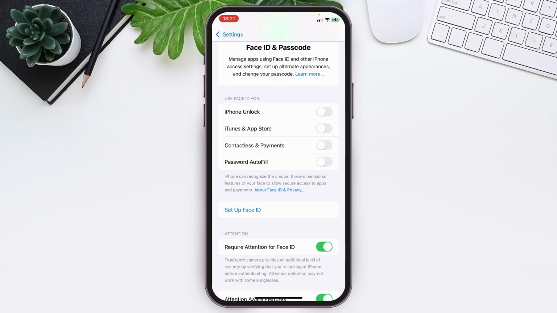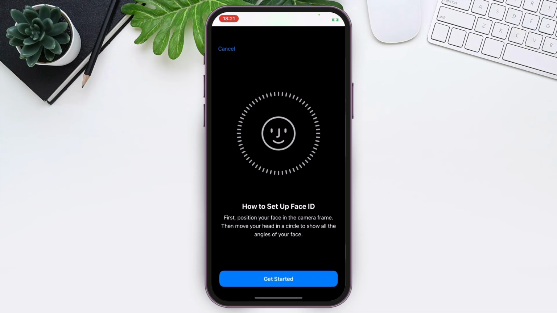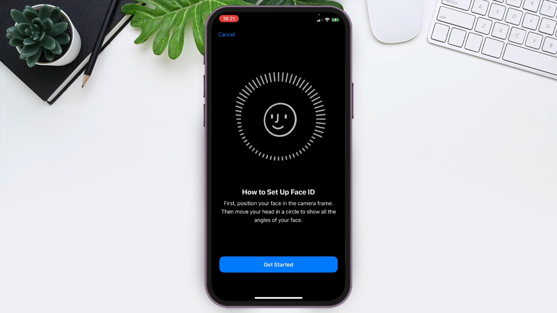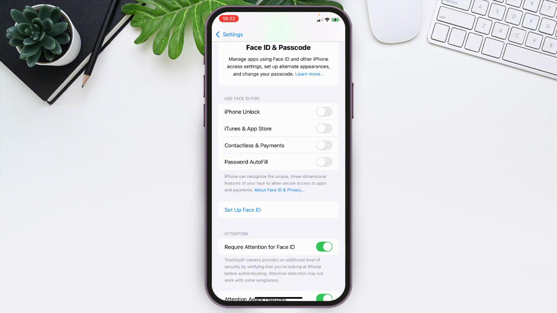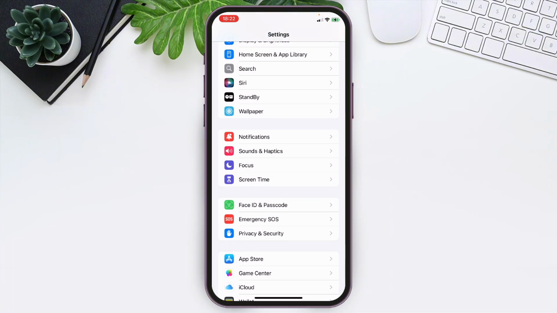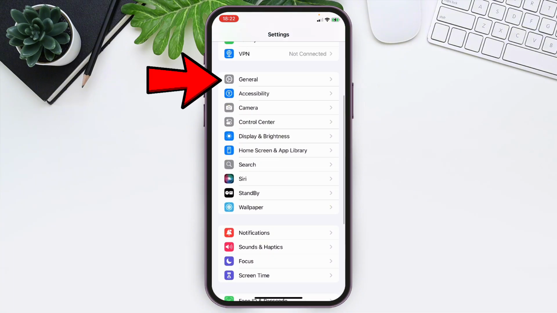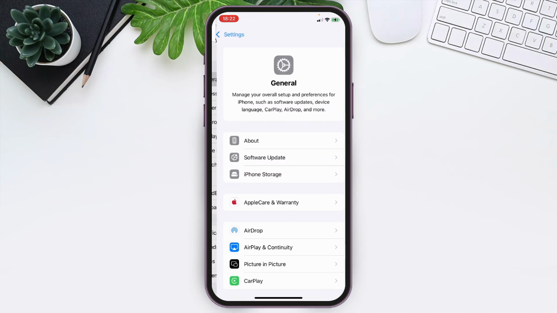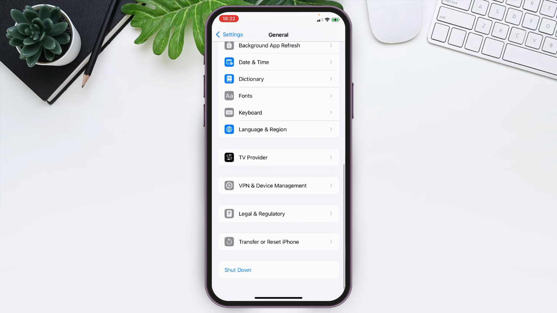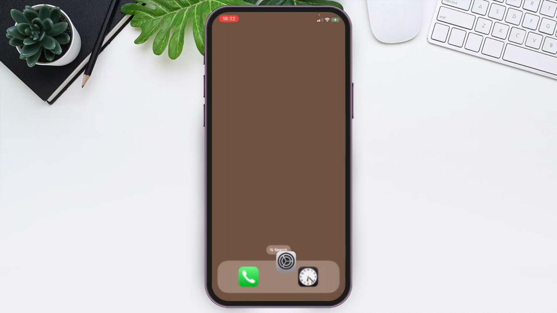And after that, simply tap on Set up Face ID. Now here you need to simply set up your Face ID. Even after that, if it doesn't work, you can simply go back and simply go on General. And here at the end, you can simply tap on Shut Down. And after that, you can simply restart your phone. And these are some of the steps to fix Face ID not working on iPhone.